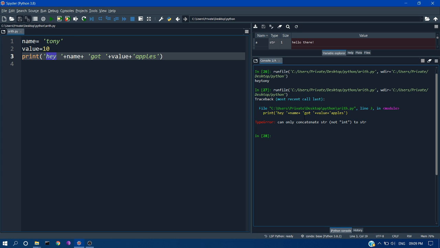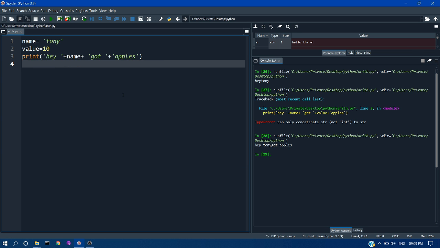Here one drawback is that integer variables cannot be concatenated. Plus only concatenates string characters. That is why we are going for print formatting.